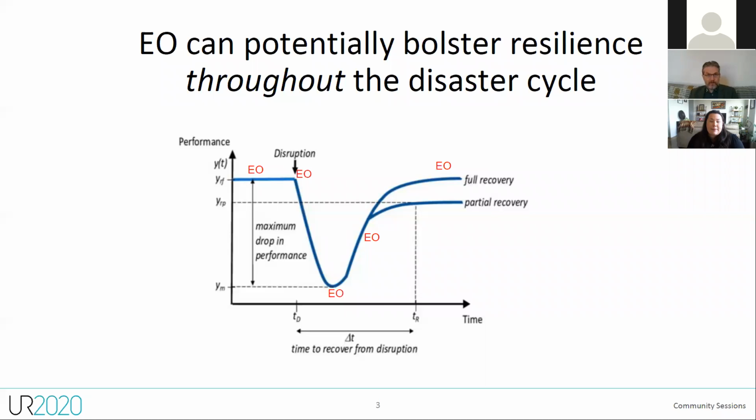So hopefully everybody here that's joined has a little bit of optimism about how EO can potentially be used to bolster resilience throughout the disaster cycle. There's a lot of challenges, obviously, and Shana will get to those a little bit later. We wrote up a nice list, and hopefully we can all brainstorm about how to address some of these. But to start off, I'd like to present kind of a glass half full perspective of how I think that EO can be used to address resilience.